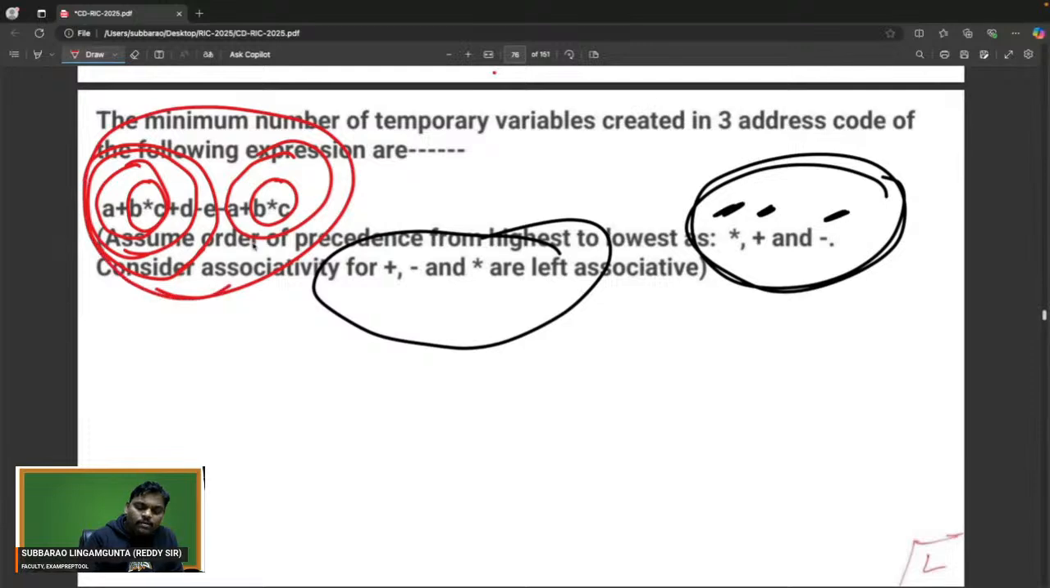Please check, am I doing the grouping properly or not? Verify. First B star C. Next, A plus B star C. Afterwards, plus D. Afterwards, minus E. Now see one by one, I am trying to do it.